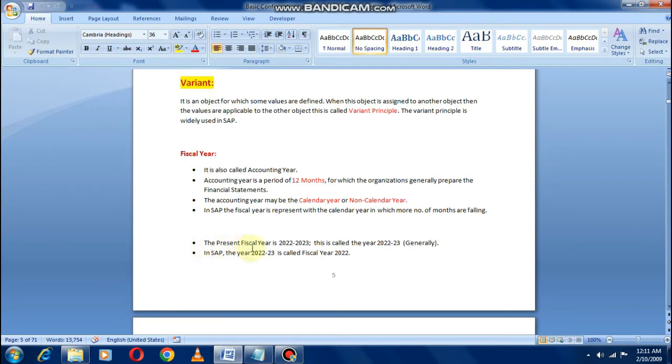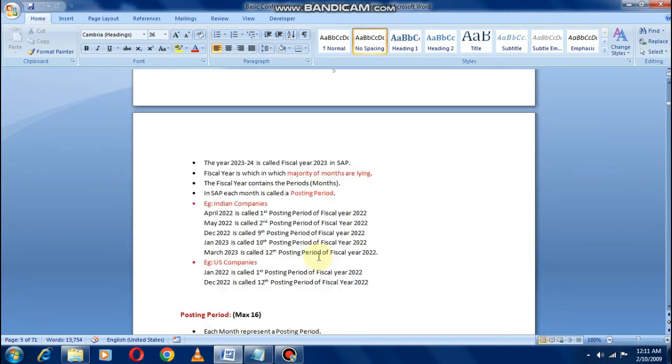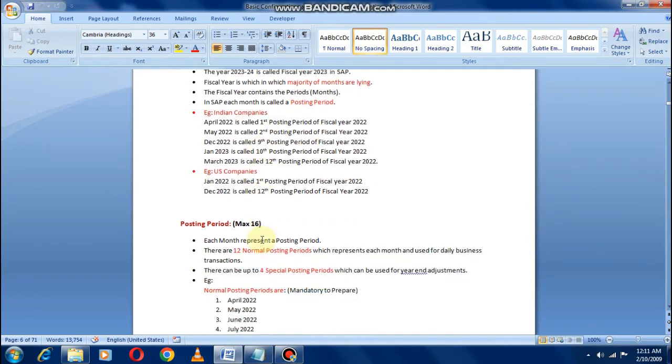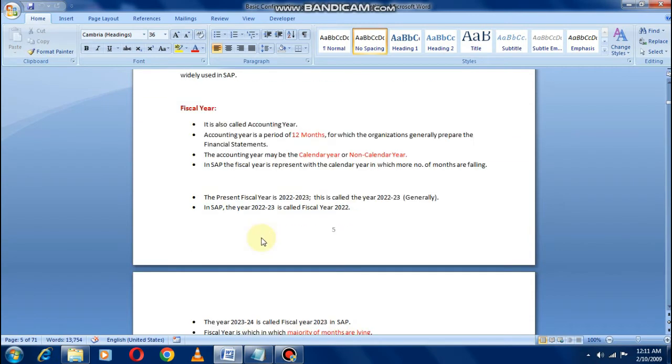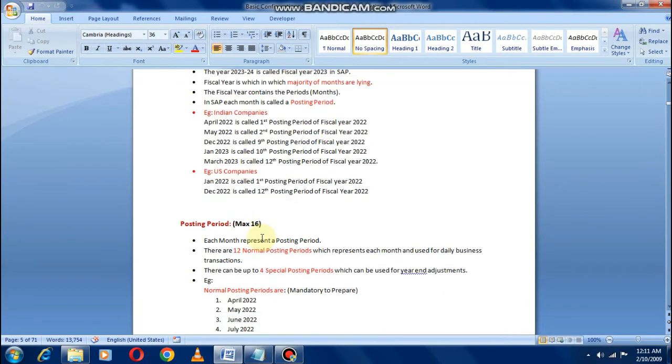Next, the present fiscal year is 2022 and 2023. This is called the year 2022-2023 in generally. In general sense, we say 2022-2023, but in SAP, the fiscal year is called 2022. I hope it is clear. So, this is the concept of fiscal year in SAP. Now, we will see how to define fiscal year variant.